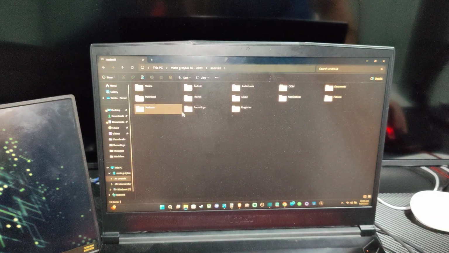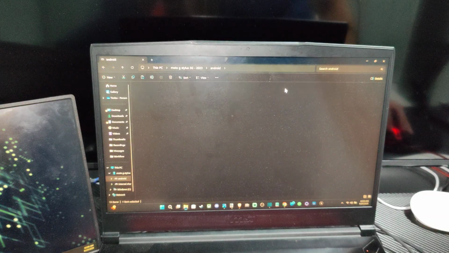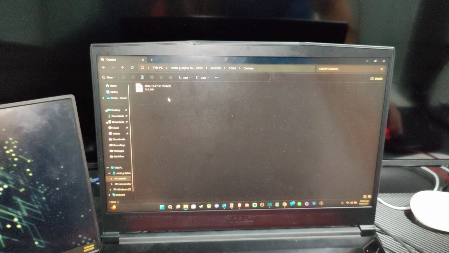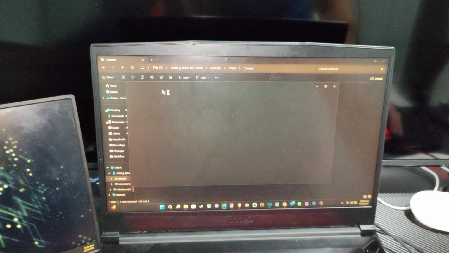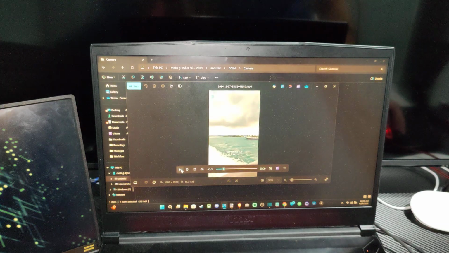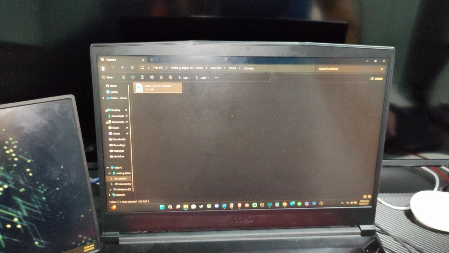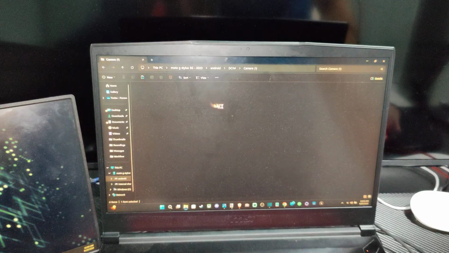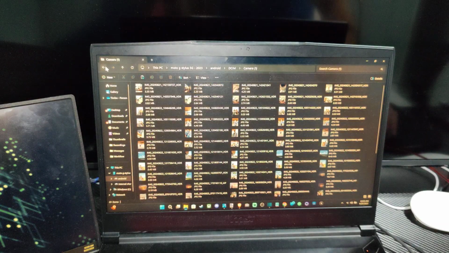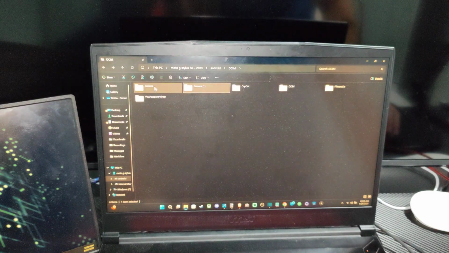So here's my SD card right here. I can go to the DCIM folder, camera. Here's that one picture I wanted. Not sure what it is, probably. It looks like a Canva ocean picture, okay. And then we can go back, and here's all my other pictures I transferred over. So yeah, just look at this.